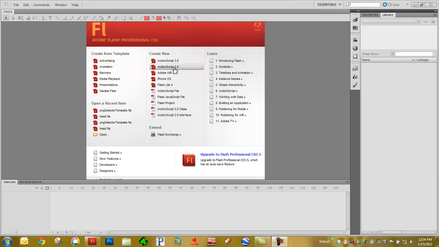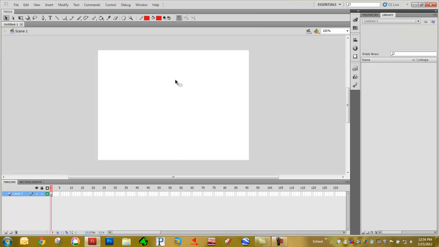I use ActionScript 2. You can use 3, and it lets you do some 3D stuff and everything. I'm just more used to scripting with 2. You can change it later on if you need to. Alright, so you've got the screen right here.